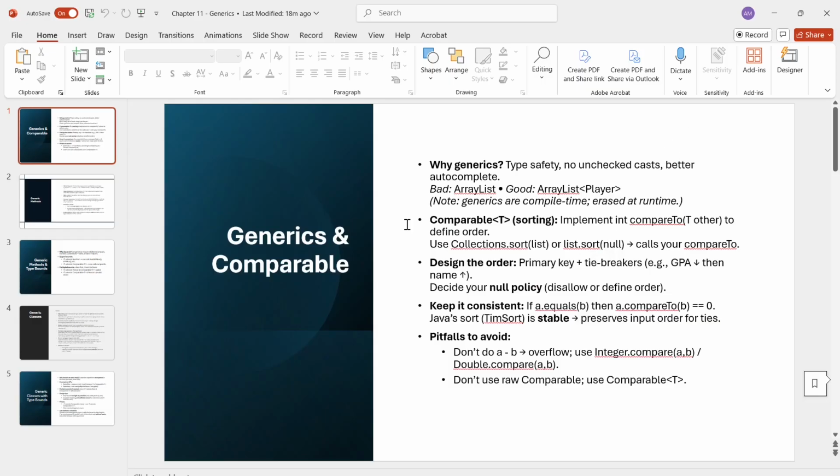Focus on generics, which is chapter 11. So we already use things like ArrayList<String>, ArrayList<Integer>. So let's talk about why we use them in the first place.